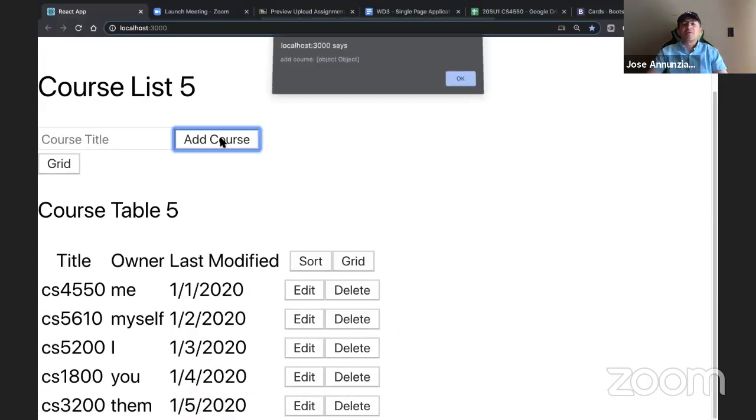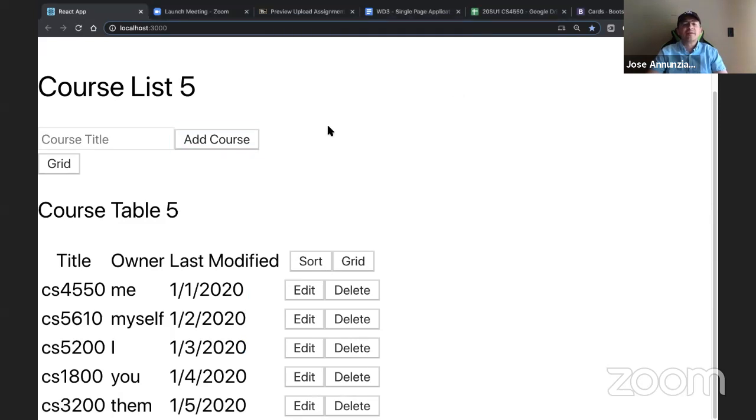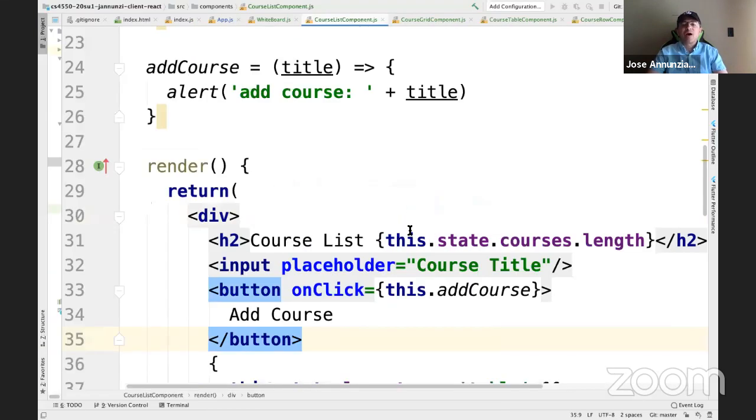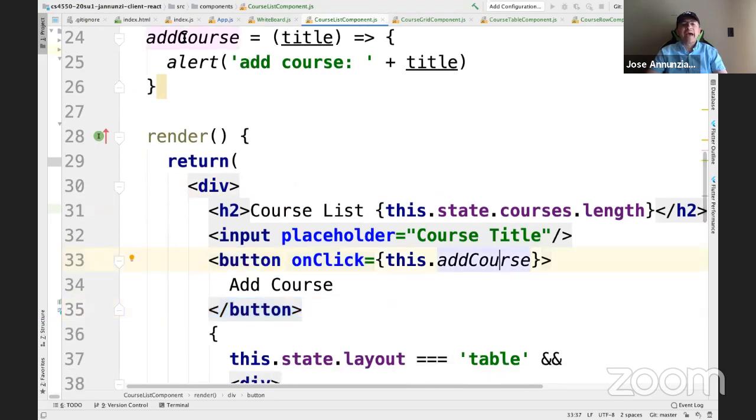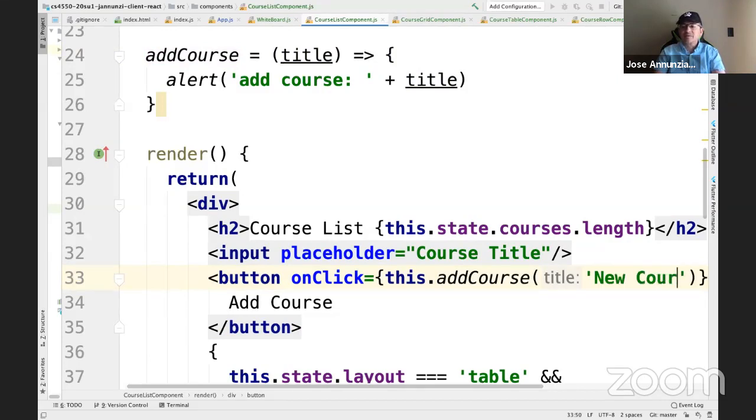So if I click on add course, notice that indeed the alert comes up, and it doesn't know what to show for the title because there's nothing for the title. But the button works. Now, what if I want to pass a parameter? Notice that add course is expecting a parameter. So I could pass a parameter right here. I can say new course.